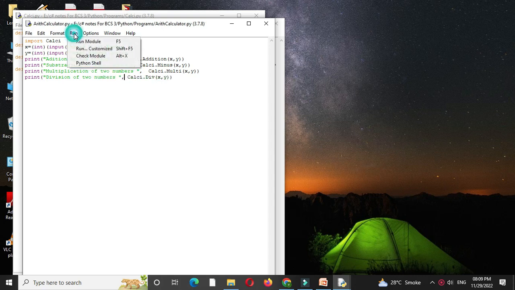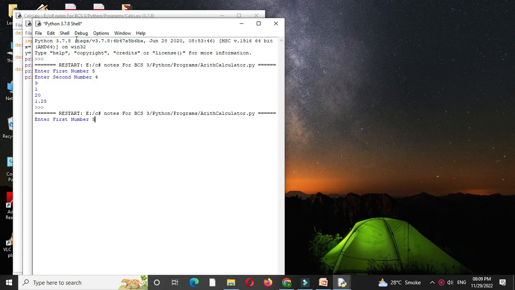And again we will execute it. It will ask to enter the number. I will give 5 and 4. It will print addition of two numbers 9, subtraction of two numbers 1, multiplication 20 and division 1.25.